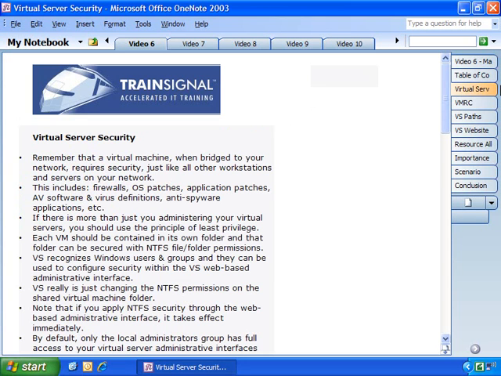So first, let's talk about virtual server security. With virtual server security, you need to remember that when you bring on your new virtual machine, it typically is bridged to your own network. It could be on its own network, but many people bridge it to their own network, and that way they can download patches and updates from the internet. Now, when it's bridged to your own network, remember that it requires security just like all other workstations and servers on your network. This includes firewalls, operating system patches, application patches, antivirus software, up-to-date virus definitions, and anti-spyware applications.